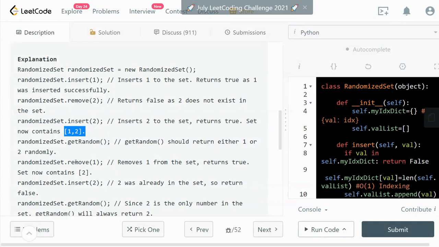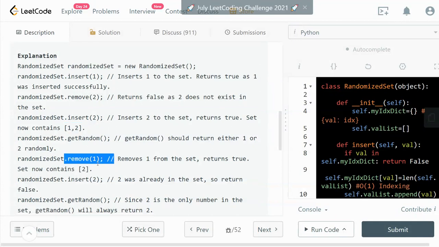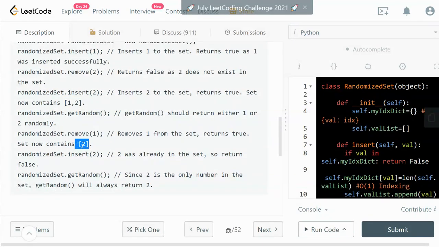Then we call the function getRandom, which randomly chooses a value for us. Because the set has two values, it could be either 1 or 2. And then we remove the value 1 from the set, and now there's only a 2 in the set. Then we insert a 2 again, and remember that 2 is already in the set, so the function will not be happy and we return false. Then we call getRandom again. Now there's only one value in the set, so there's only one option, which is the value 2.